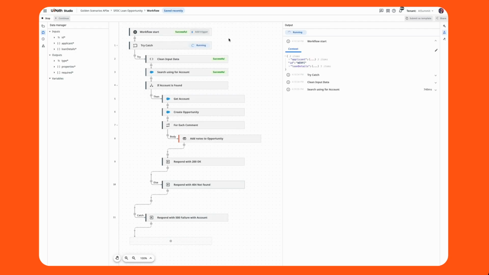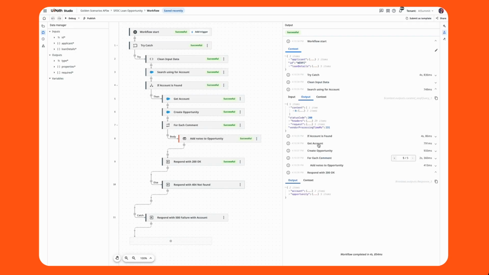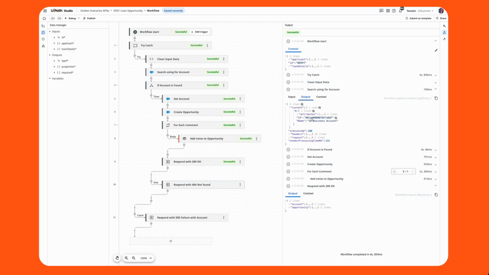Let's see how quickly the logic runs in an API workflow. Wow, within seconds! I can see exactly how each step executed, how long it took, and preview the output of my API workflow.